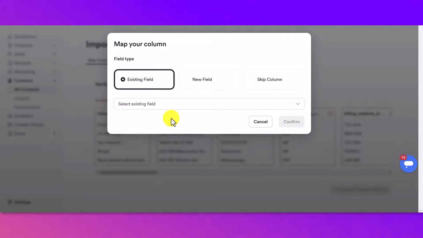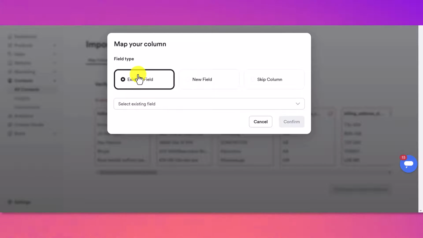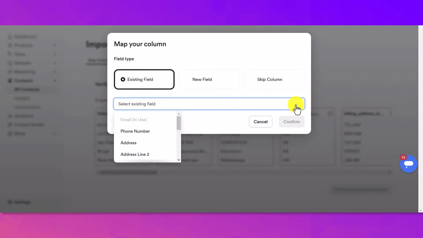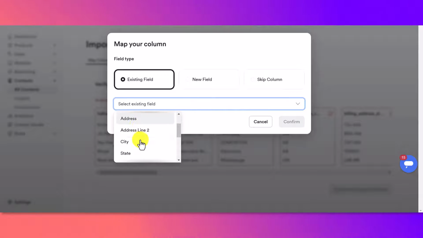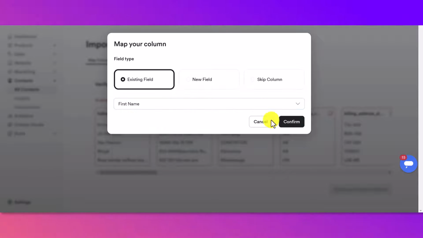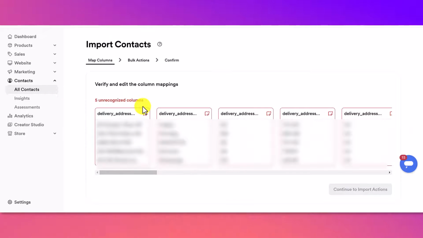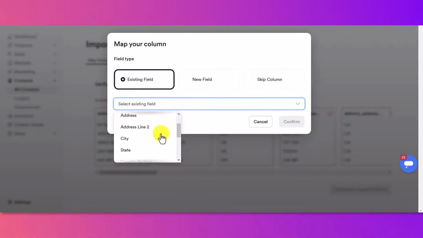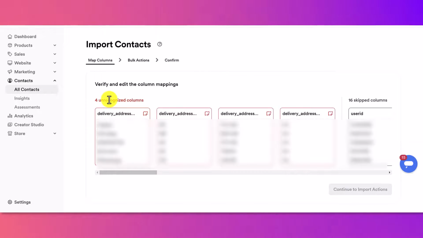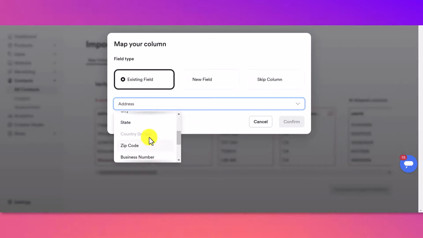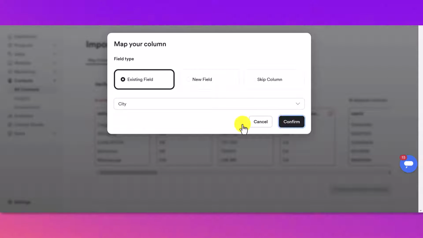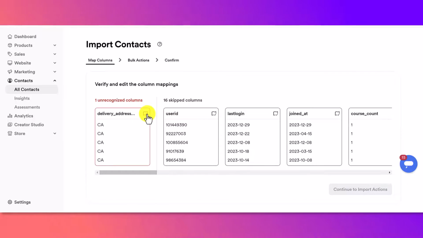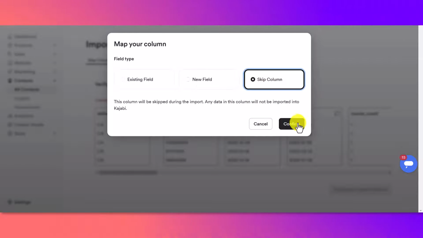Now from here, when you click on existing field, which it'll already be on, and you click this down arrow, it's going to give you a list of a bunch of things. That says it's their name, right? So I'm just going to choose first name and then click confirm. Then that one's done. Delivery address, I'm going to click on this icon again and go to address. Click confirm, and so you can see we're down to 4 now, and this here is the city, so I'm going to click that again and go to city, click confirm, and this one we can actually skip because it already got the country, so I'm going to click skip column and confirm.